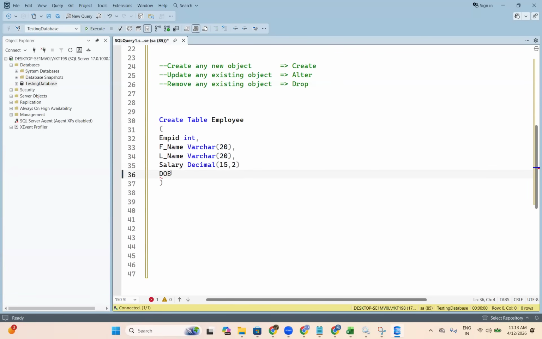Okay, I want to store his date of birth. So DOB. What data type should I select for this DOB column? Date. And if I want to have an inserted date time, what kind of data type should be there for this? Date time. Yeah, thanks.